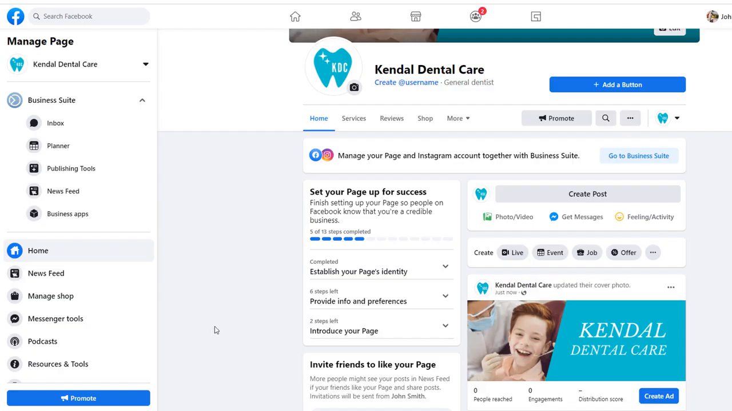It's official, your page is now live. Meaning, your page has now officially been created and is available for everyone to see. But don't get too excited just yet. For your page to be successful and your business to be credible, you need to complete another few steps.